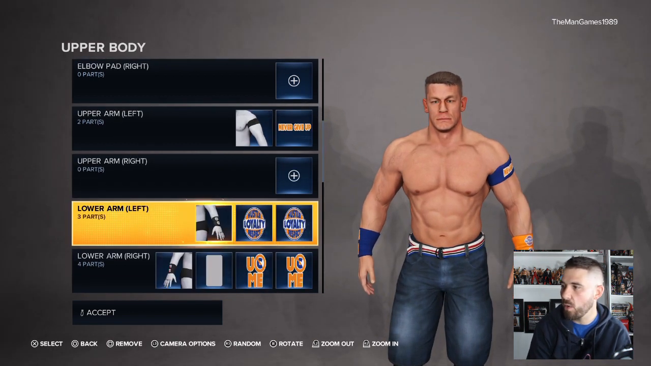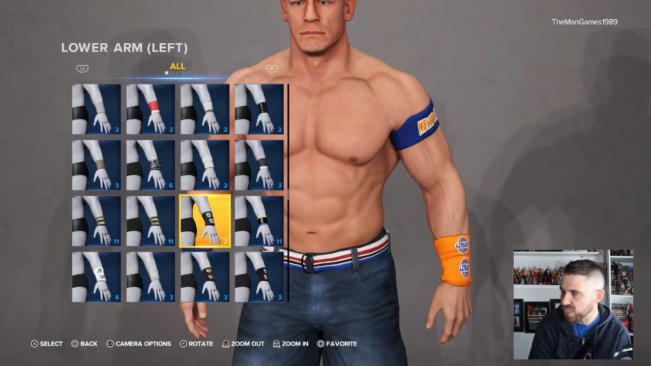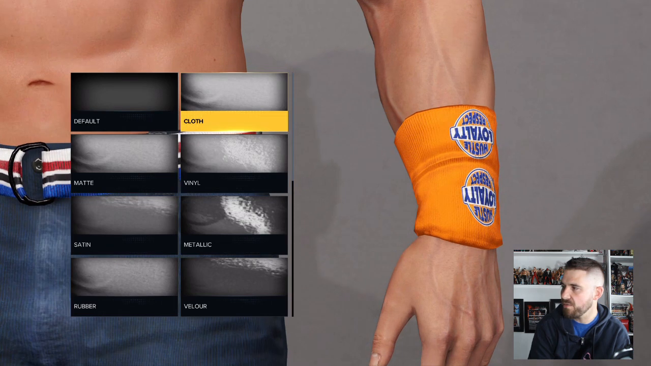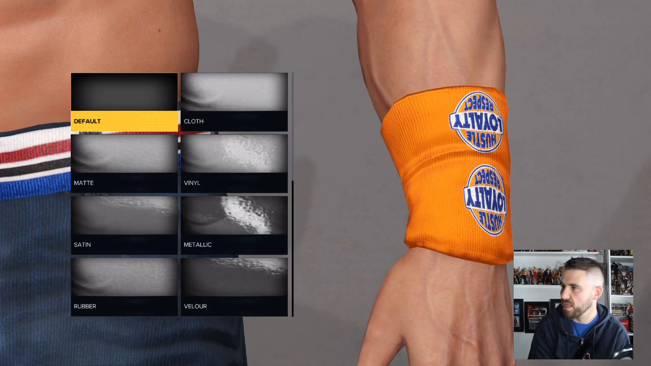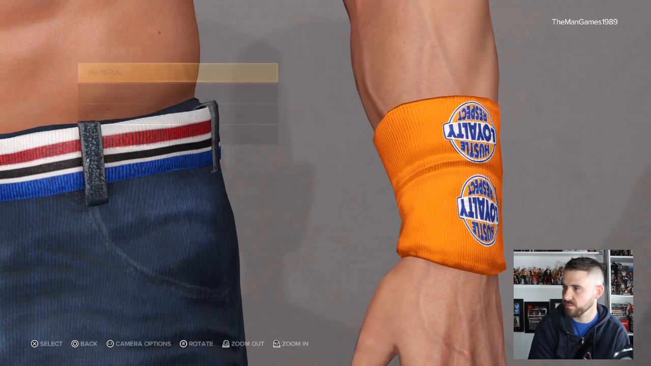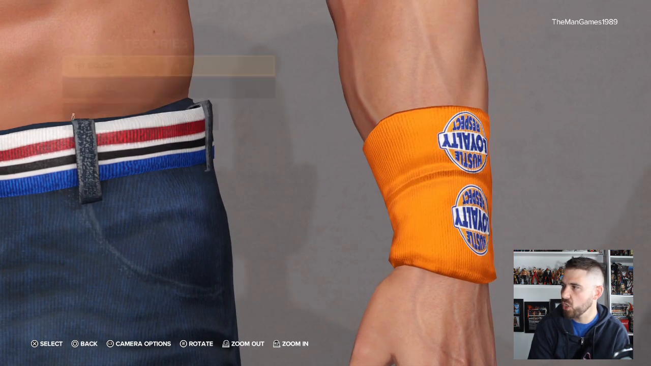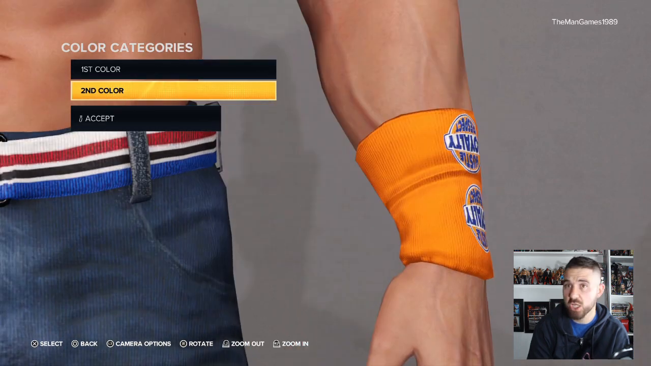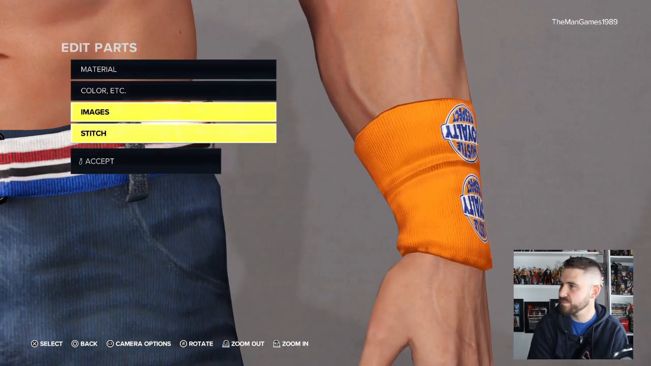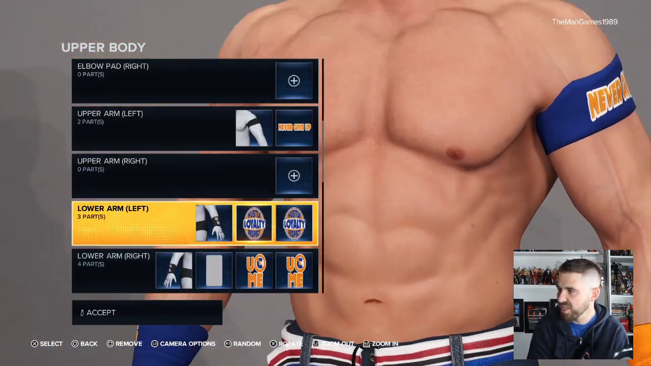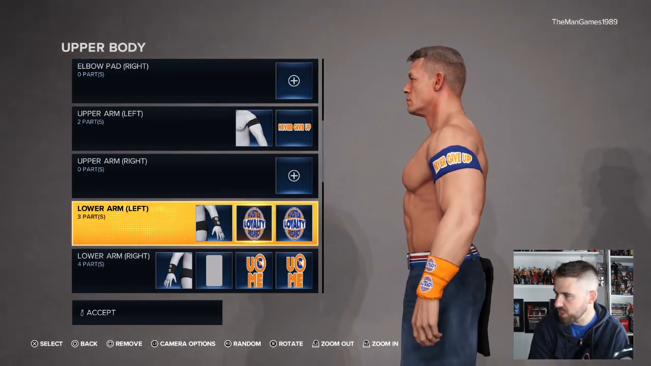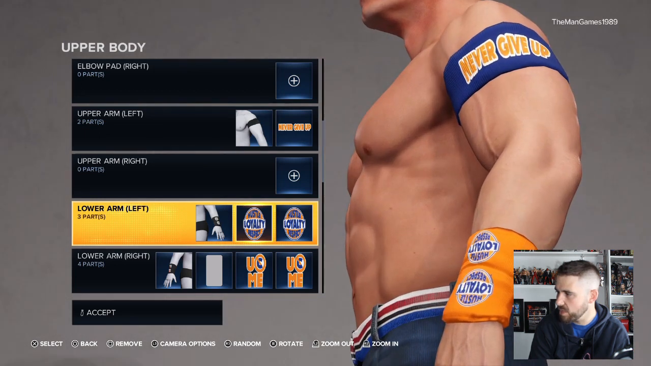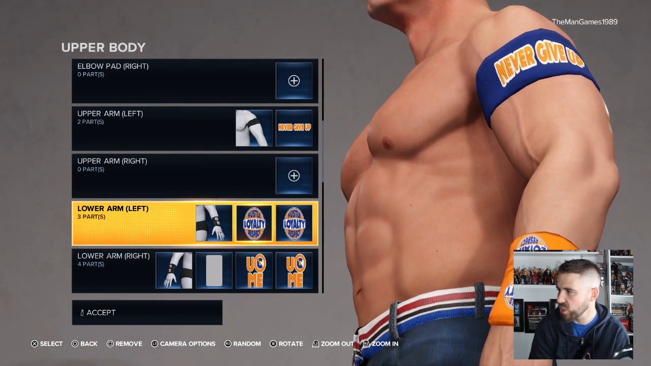And then if we go down to lower arm left, which is this one here, the material for these wants to be cloth and just default. And then going into colours, so colour number 1 wants to be this shade of orange, and it doesn't matter about colour number 2, you're going to be covering that part up anyway. And then we've got the hustle, loyalty and respect image there going on the wristband. You want to make sure it looks upside down there, so then it's pointing the right way for John Cena.